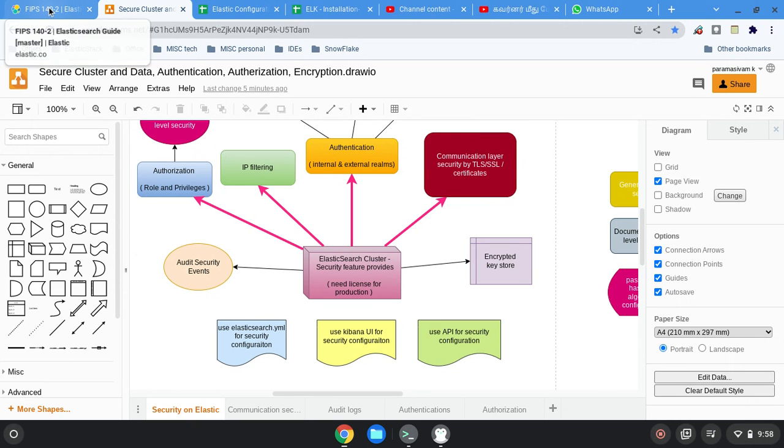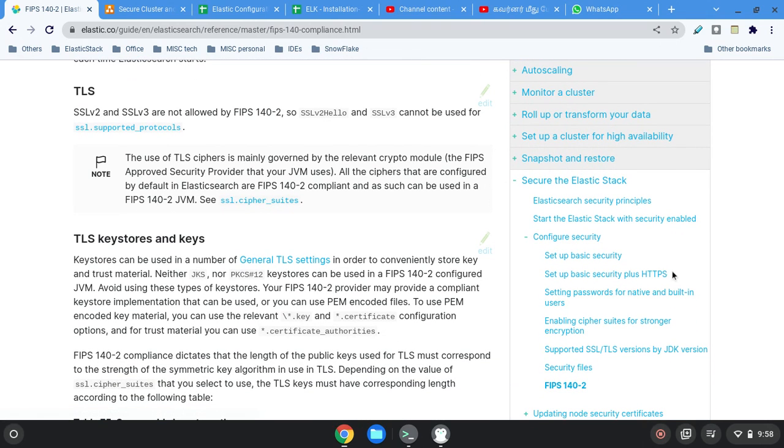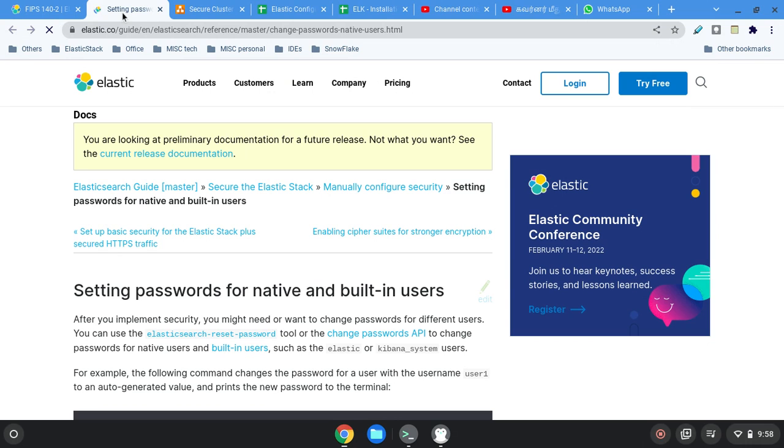Some of the small topics I want to cover here. First thing is setting up passwords for native users. Elasticsearch comes with a set of built-in users, which we call native users, and we have to set the password. But once you configure all the TLS or communication related security configuration or certificates, you may need to reset your password.